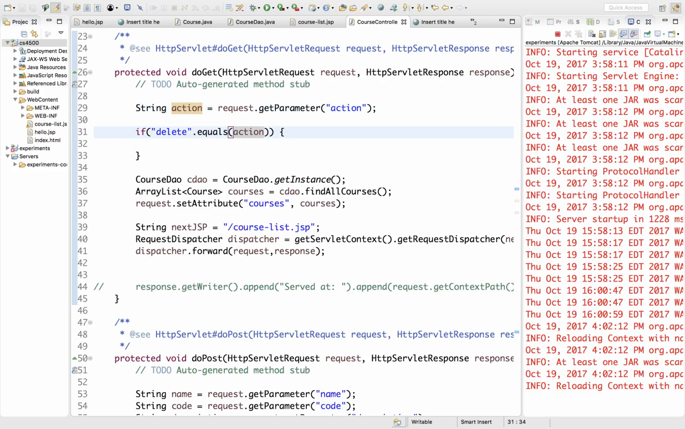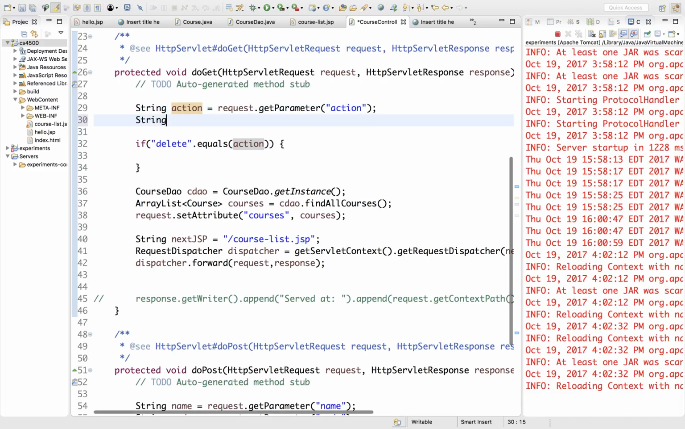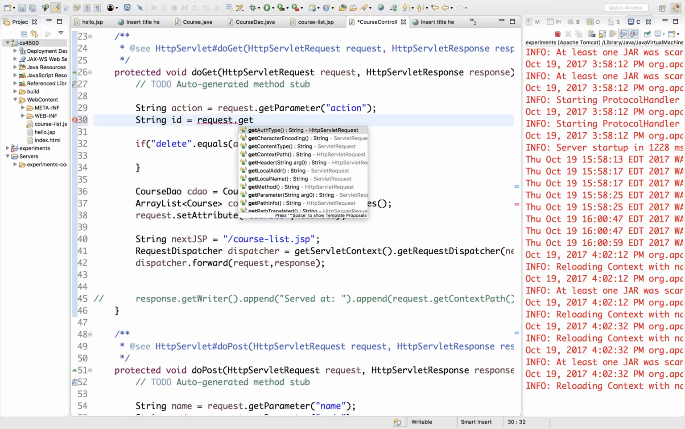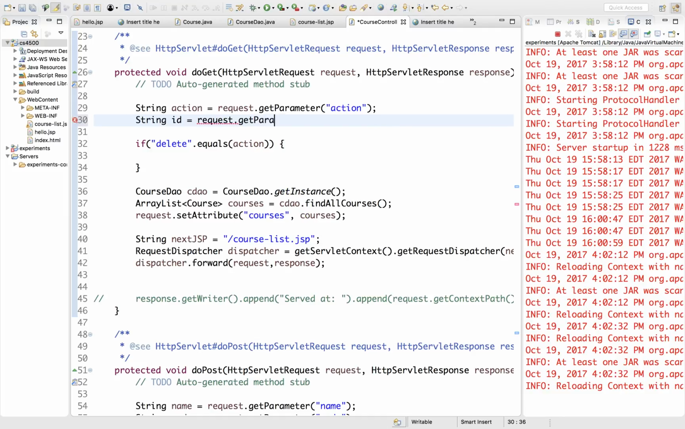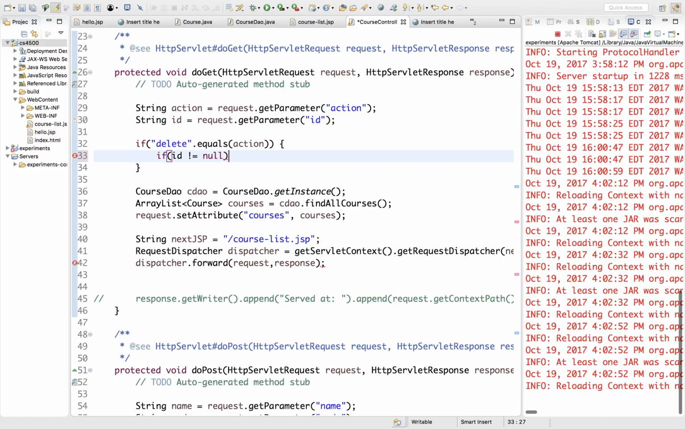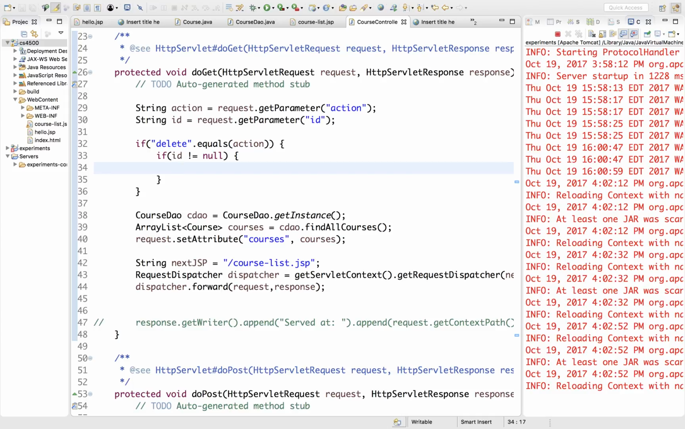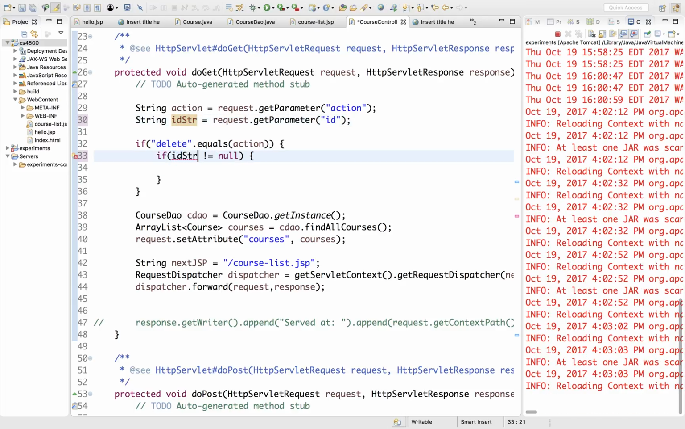If the action is delete, then we need the ID. Otherwise, we don't need the ID. Well, or I guess we can parse it anyway, just in case we need it. It might be null. The ID. We're going to check to see if the ID is not null. And you can do some other more validation. If it's not empty, is it actually a number? If so, we'll say that this is maybe a string representation, and I want to convert it back into an integer.